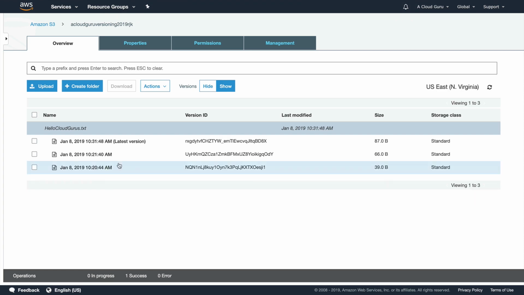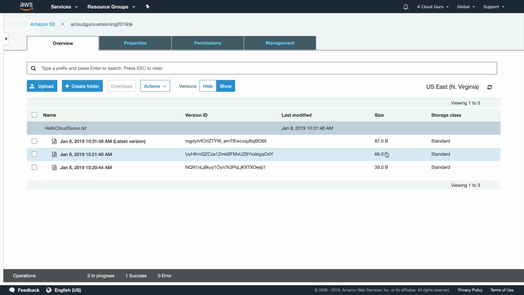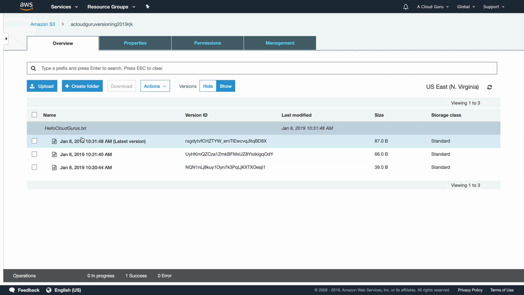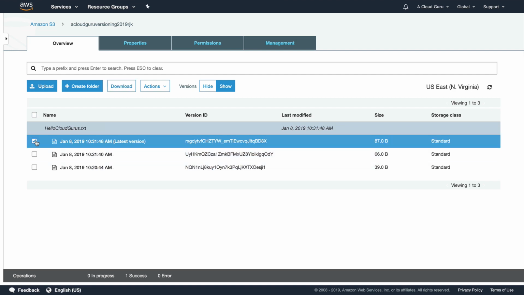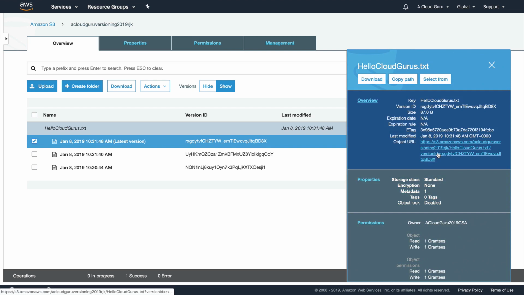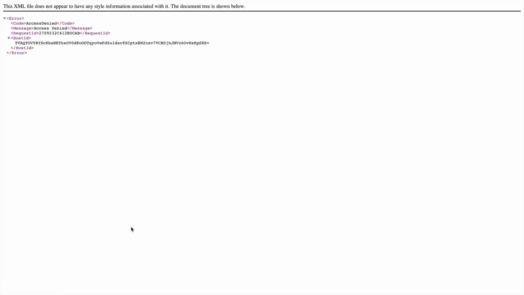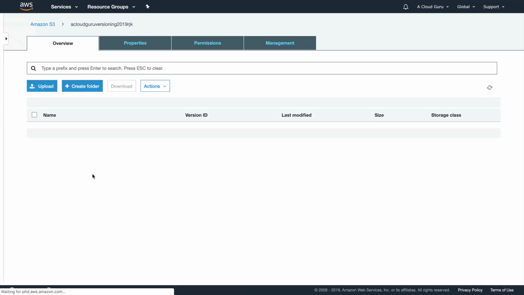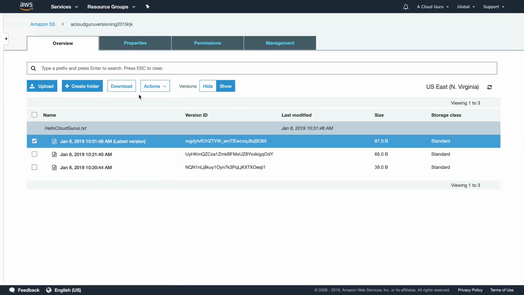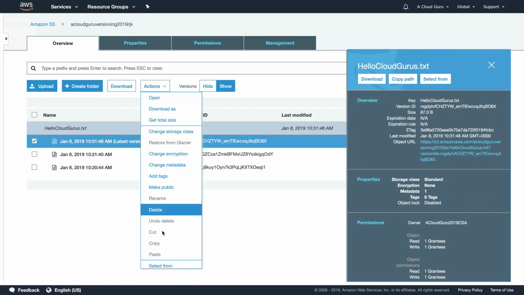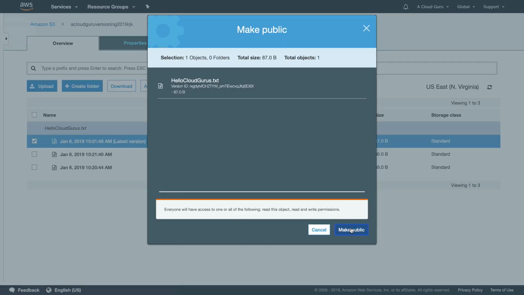And now you will be able to see that this is now the latest version. It's 87 bytes in size. That was the previous version. That was the previous version. Again, let's actually just test that we can access it. So if we click in here and then click on the link, you see we're going to get an access denied. So we do need to go and make that public again. So we'll click on here and go actions, make public, and go ahead and hit make public.